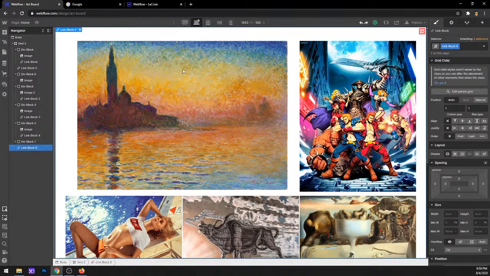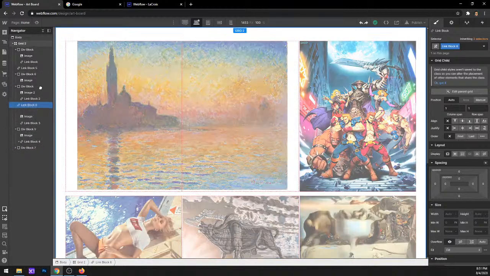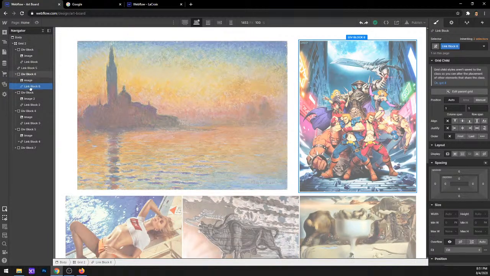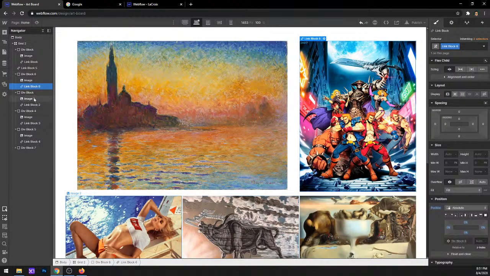Uh-oh. Something strange happened. Link block 6 is way up here. What do we got going on here? Div block, image, link block. Oh, see? Wow, okay. Div block, image, link block 6, I think, needs to go in up here. Yeah, that was scary.